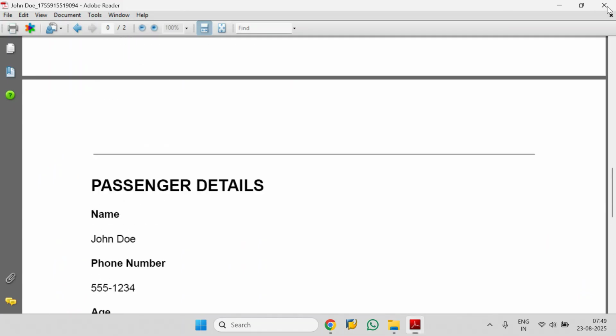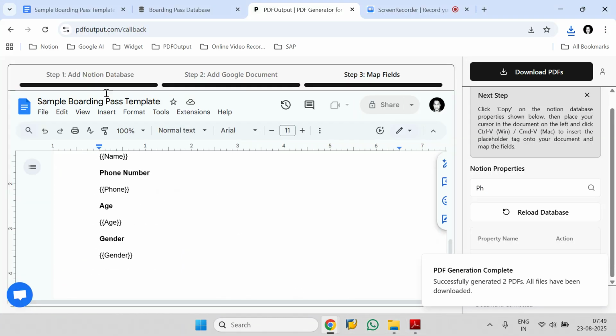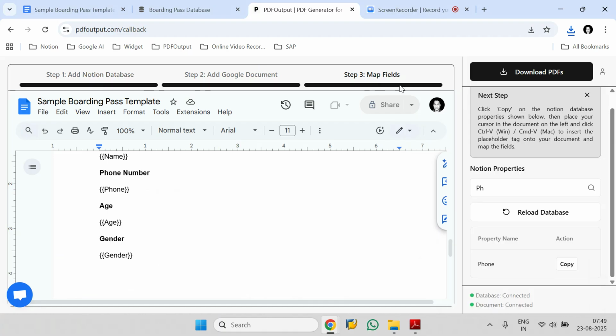So this is how you can use PDF output, which is very easy and smooth. Add the database, add the document, map the properties, and download the PDF.